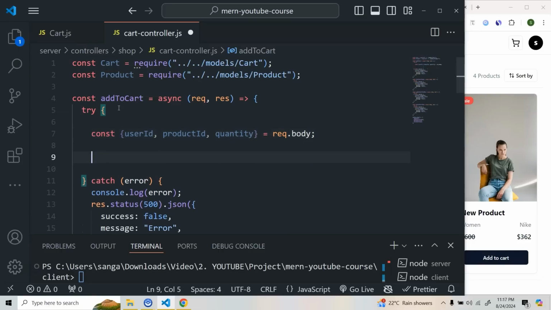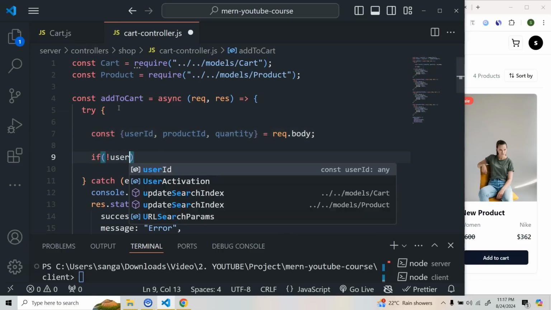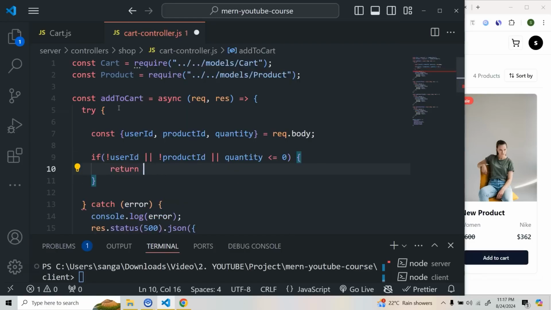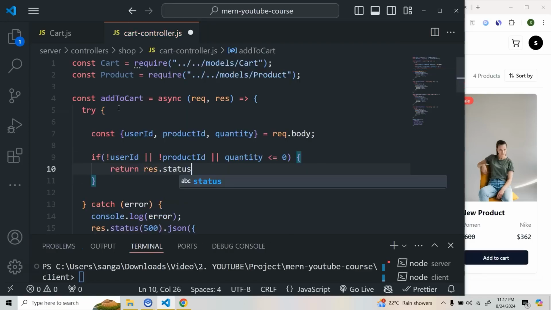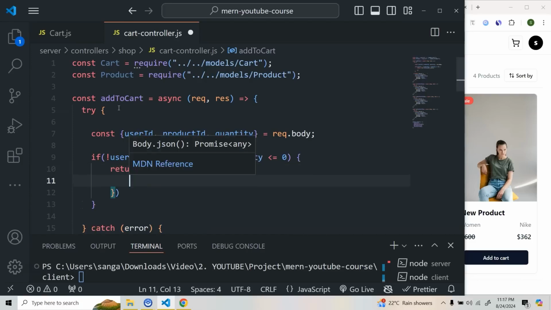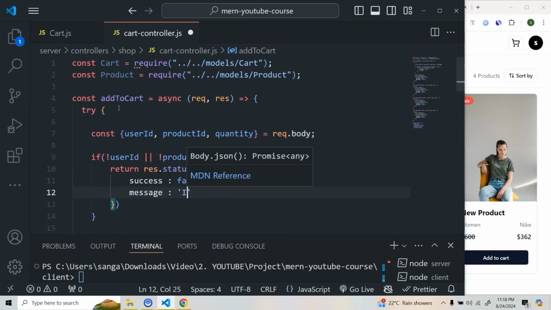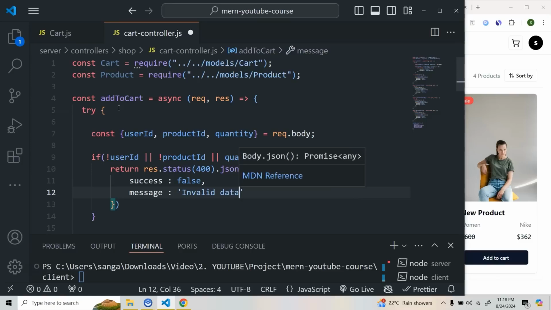Alright, now here we are going to check if this userId or this productId is not present, or this quantity is less than or equal to 0. So we are going to return res.status. So here we will do something like 400 error, and we'll do .json, and we'll do success will be false, and message will be invalid data provided.